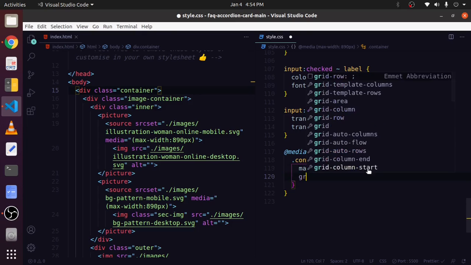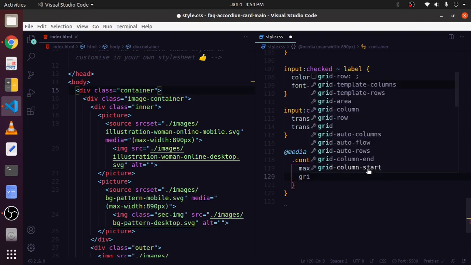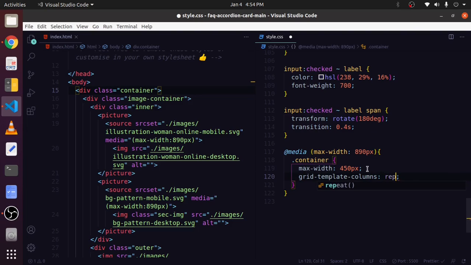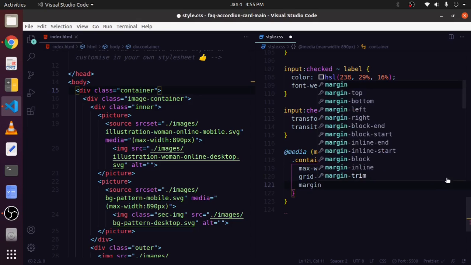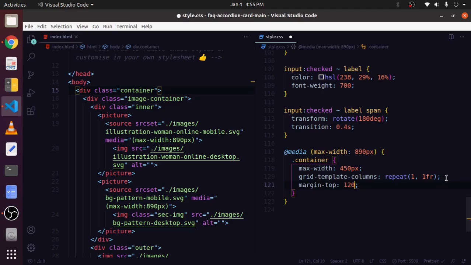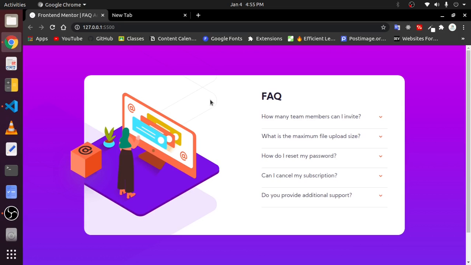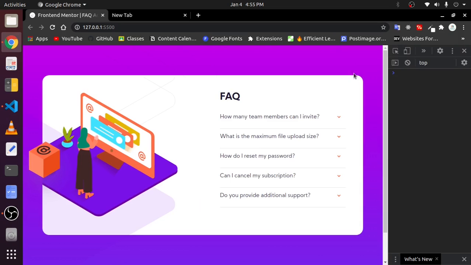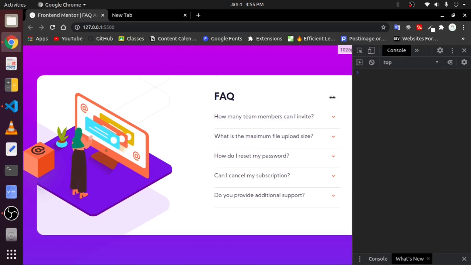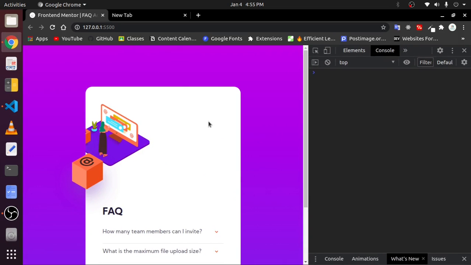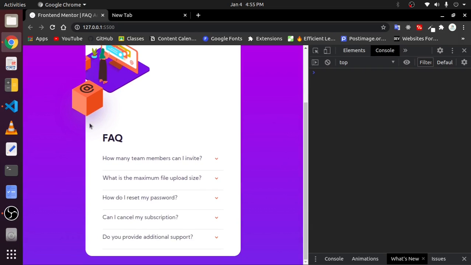After that, add a grid-template-columns property and set it equal to repeat(1, 1fr). And after that, add a margin-top and give it a value of 120 pixels like this. Now open your file in the browser and then open the dev console by pressing Ctrl+Shift+I and then reduce the screen size. As you can see over here, now our container takes a maximum width of 450 pixels.